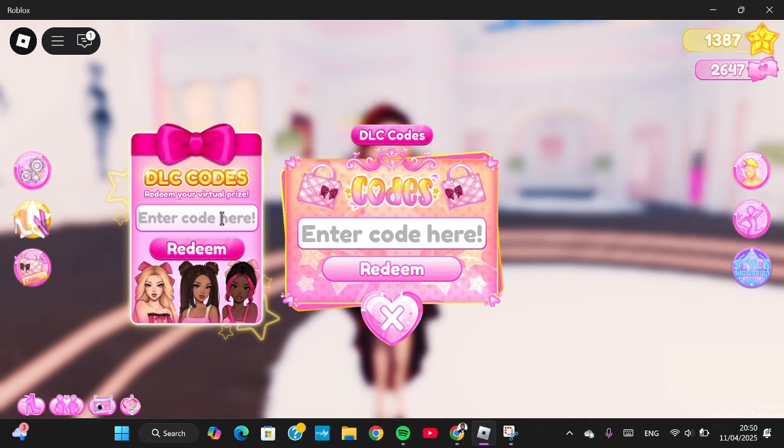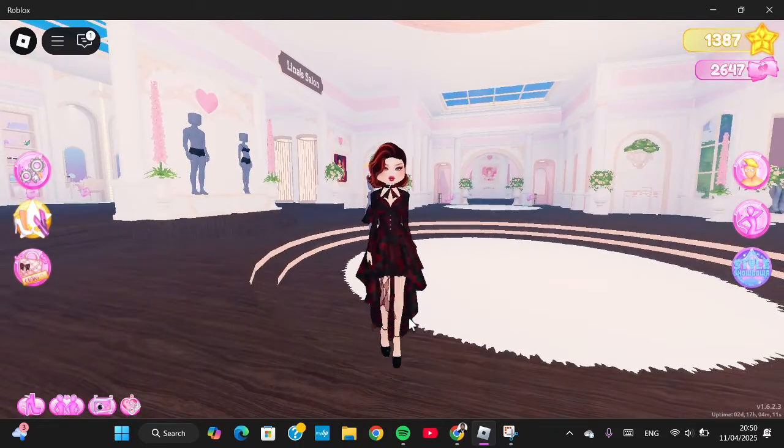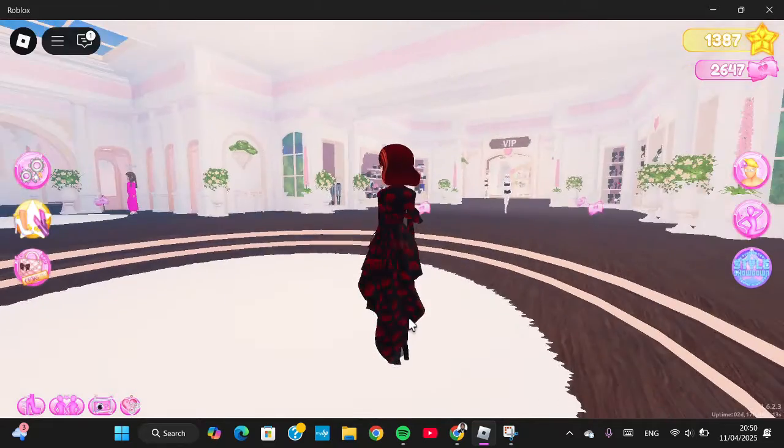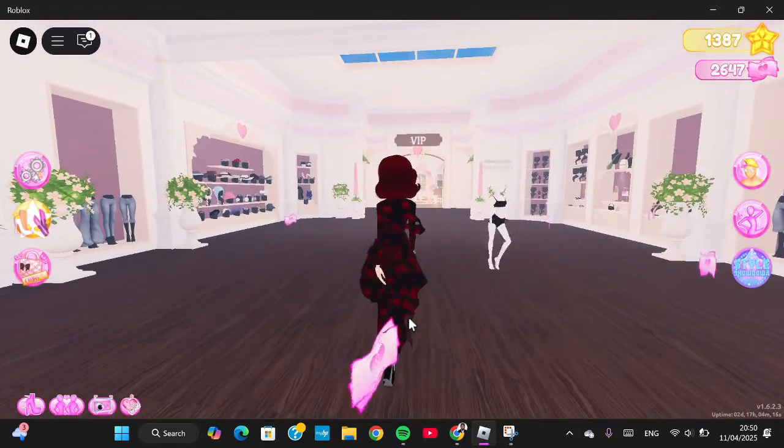Just enter the code and click on redeem. Okay, and I'm just going to close it. Okay guys, and that's all the way to redeem DLC codes on Dress to Impress.